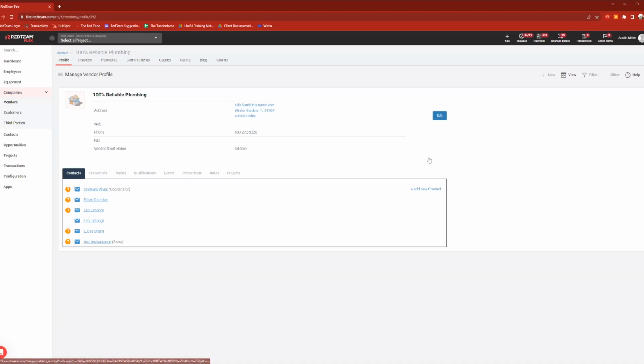Now, from here, I can also click the edit button so I can change any information. Maybe they move or change phone numbers, whatever the case is. So I can change any profile info, but from the profile, we have a few more tabs down at the bottom. First one being contacts.